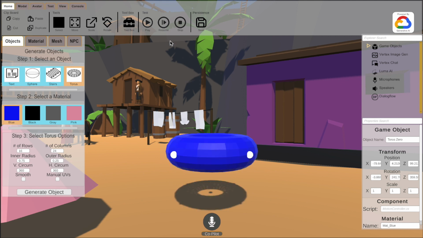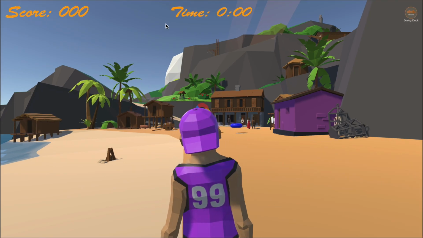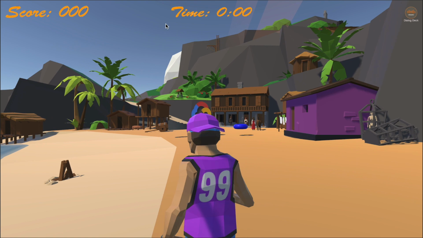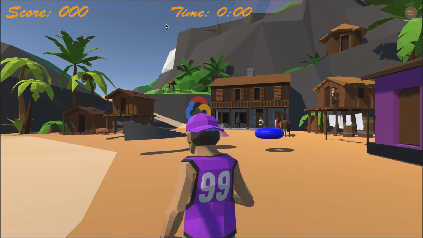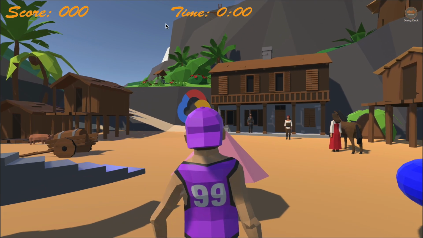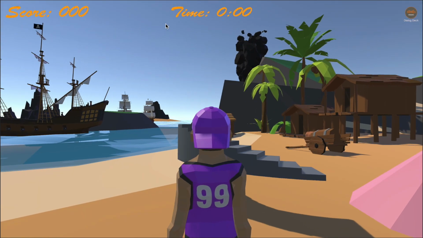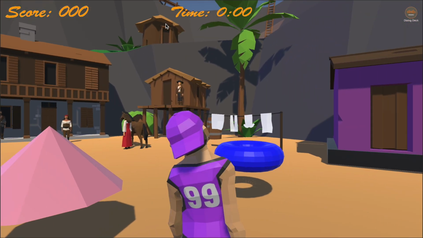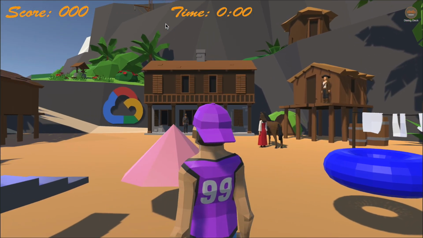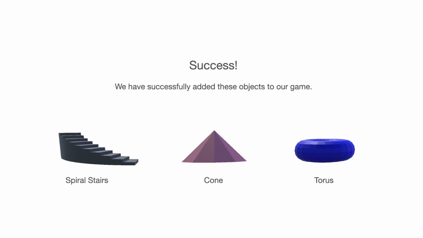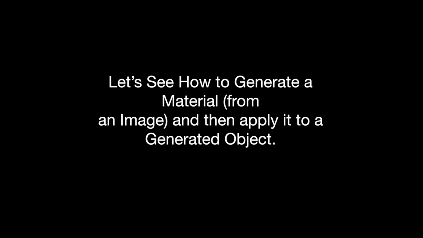Now we need to return to the game. At the top of the screen, we press the resume button to return. Now that we are back in the game, we can go inspect the three objects we just generated. We have successfully added these objects to our game. Let's see how to generate a material from an image and then apply it to a generated object.